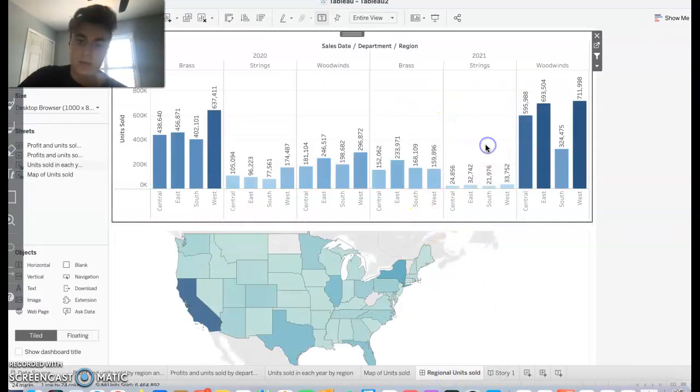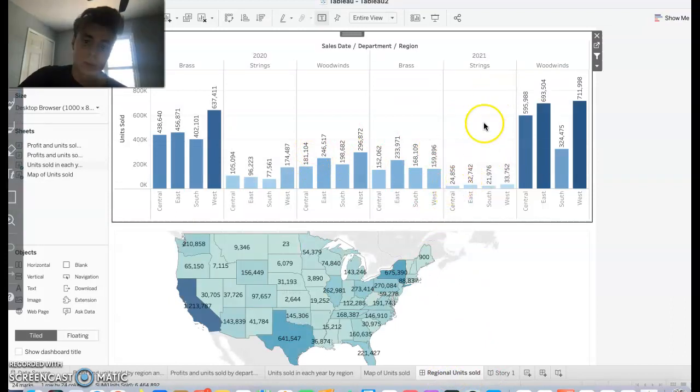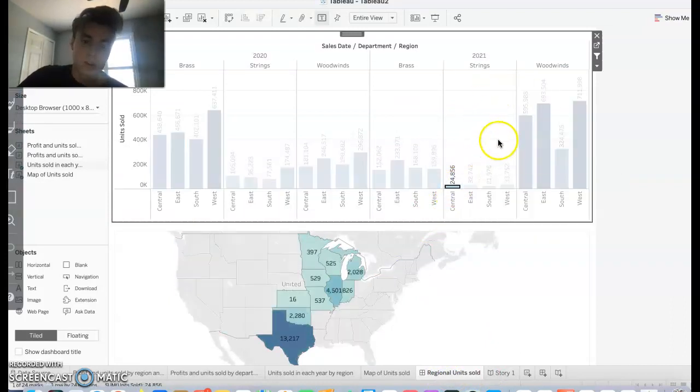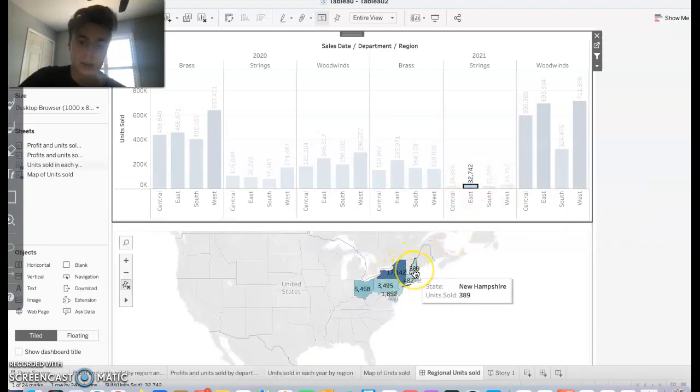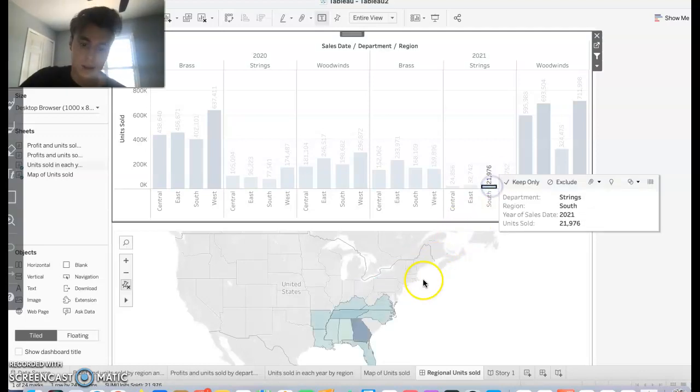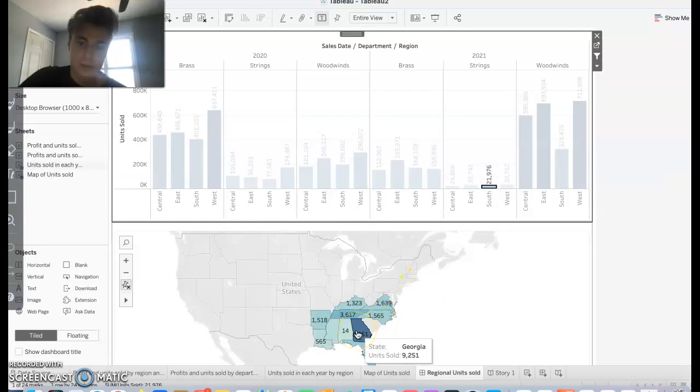So I created a dashboard, and 2021 strings, the worst year. We can click on Central, and we can see Texas. Wow, Texas did really well. But Kansas didn't. Other states lag behind, like Missouri and Iowa. So, we can see that for any region. In the East, New York's the best, but New Hampshire not doing that well, is lagging behind. Connecticut lagging behind, and in the South, we can see Georgia just not doing as much.